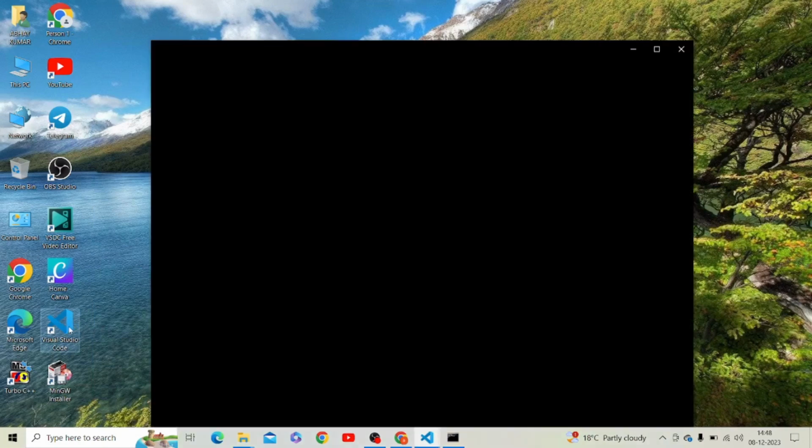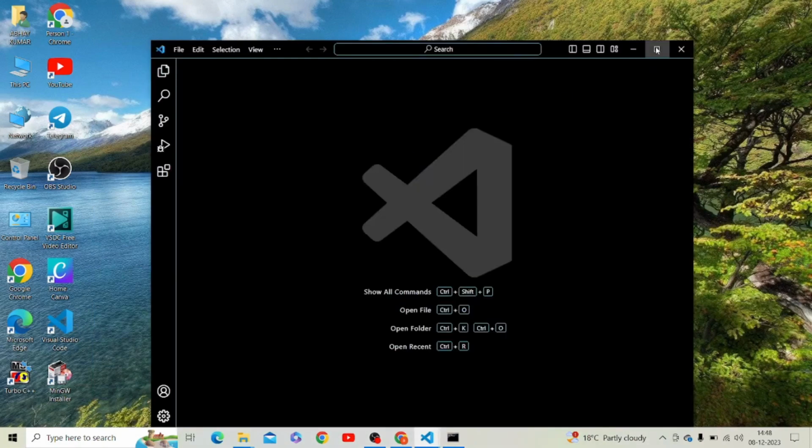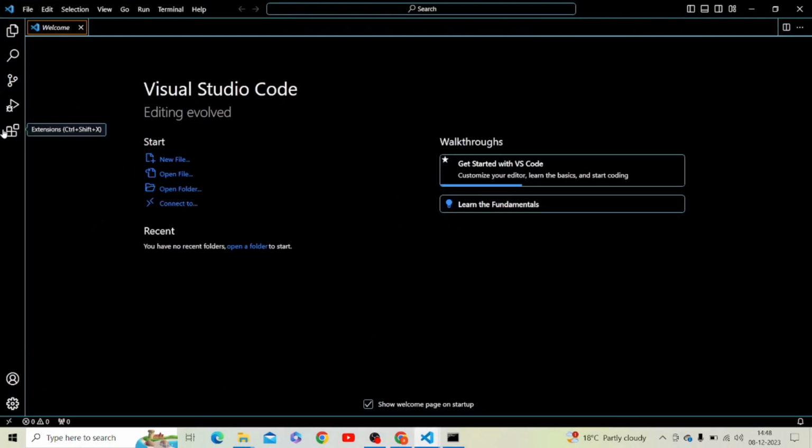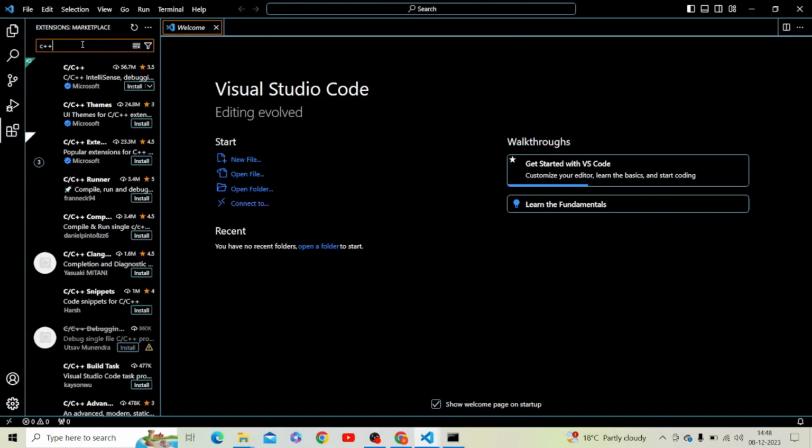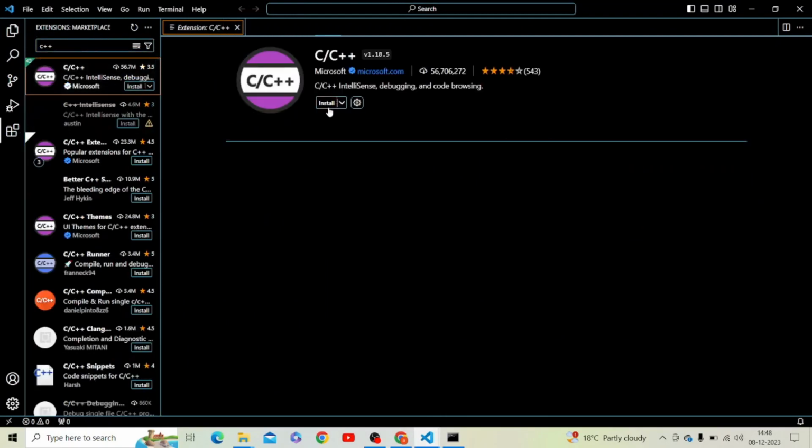You go to the Visual Studio Code and open and go to the extension and type C and C++. Click on this and install.